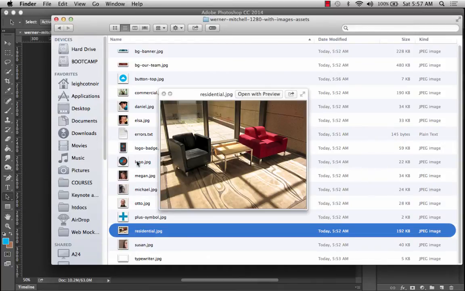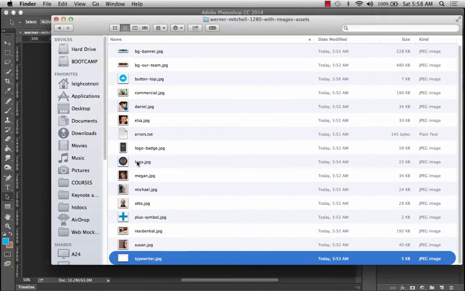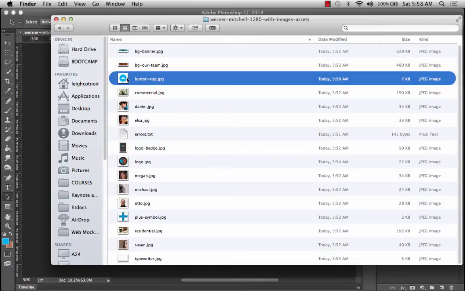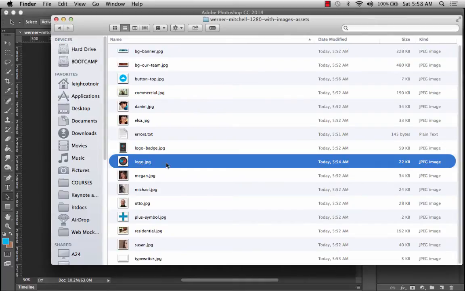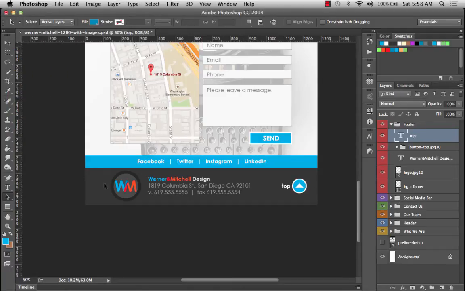It looks like everything is still good. And that's a problem, however. Typewriter doesn't look right, so there's something that I didn't do, something wrong with that one. So we need to fix three things. We need to fix the file type that we're saving button and logo as, and we need to do something different with the typewriter. Okay, so let's go back and fix the ones that are easier because we know exactly what's wrong with them.